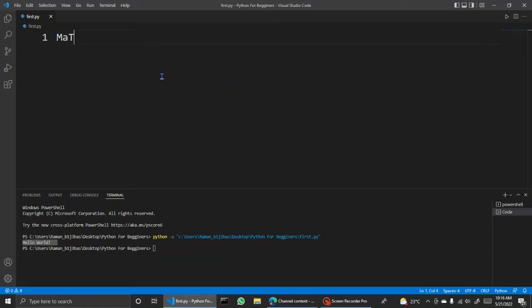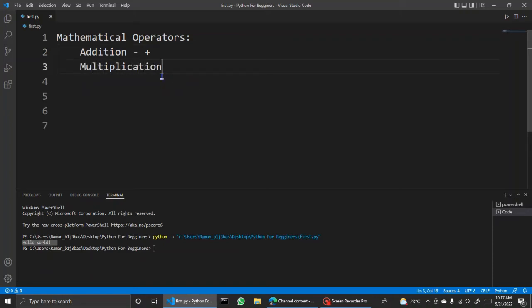Let's go with mathematical operators. So there are lots of mathematical operators, and there are lots of comparing operators. Now mathematical operators are, for addition, it is this. In Python, I am telling you, in Python for addition it is this. For multiplication it is asterisk, the asterisk.